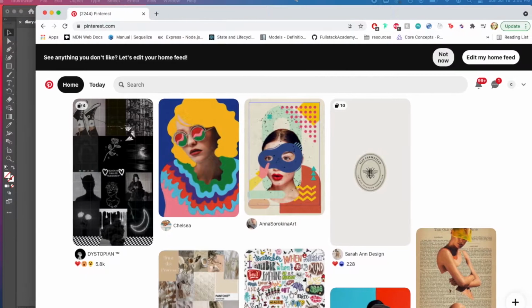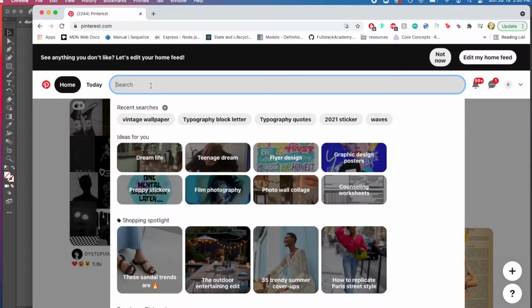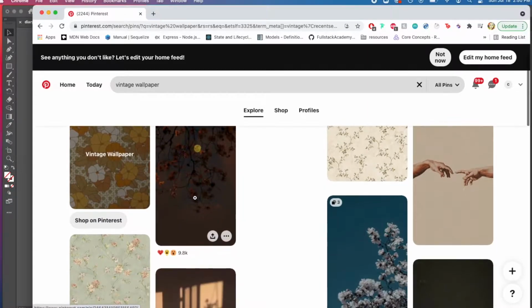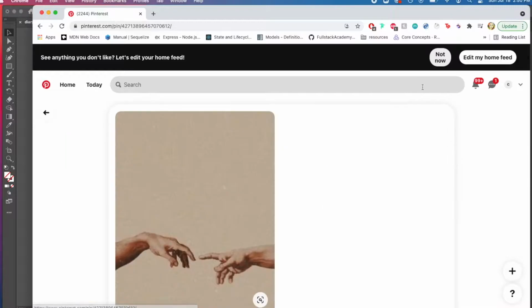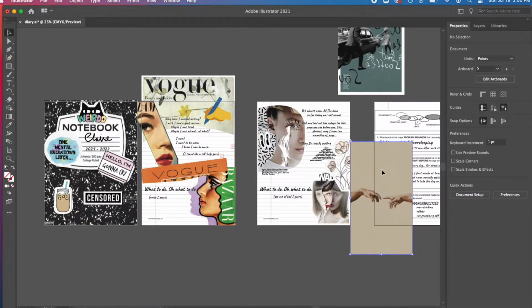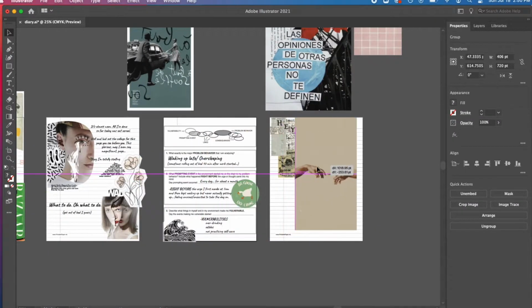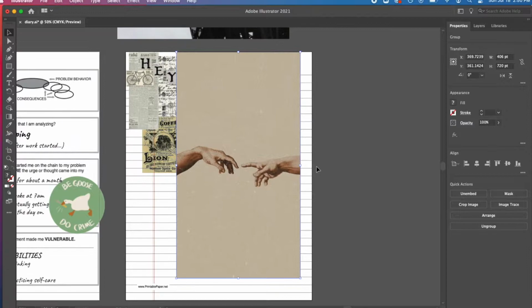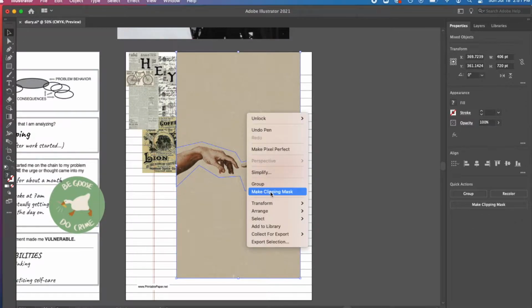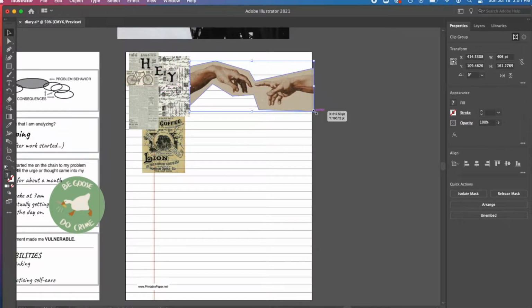So here I am looking at Pinterest, and the first thing I looked up was vintage wallpaper. And I found this from the Sistine Chapel. It's aesthetically pleasing, but it also could be a great element to this page. So as you can see, I am making a shape on top of it, and then I make a clipping mask. And so it just cuts out, kind of like scissors, what I want to use. And then I placed it there.